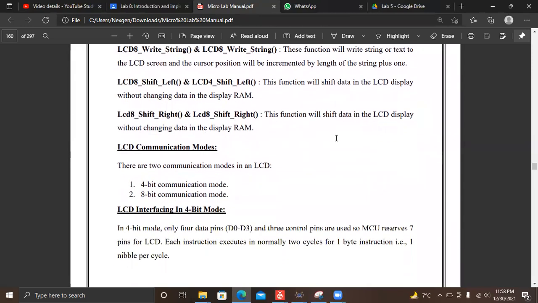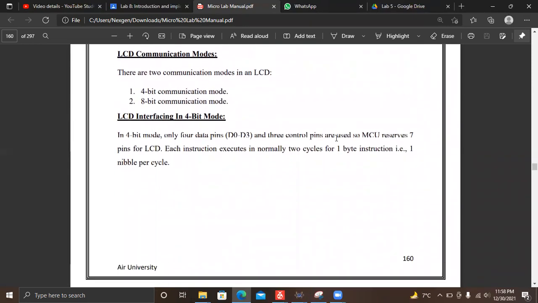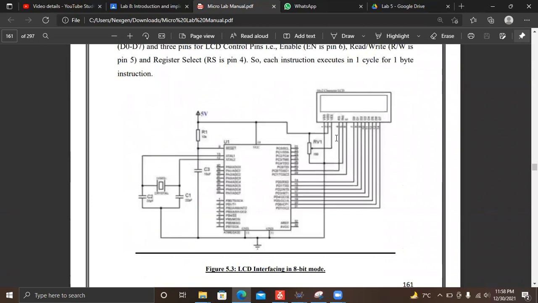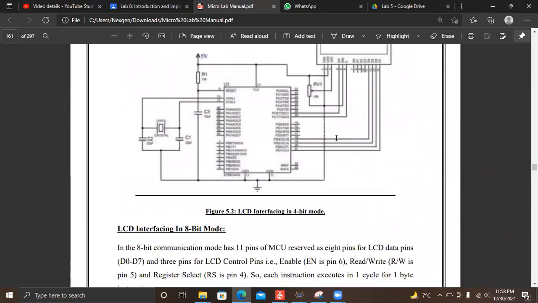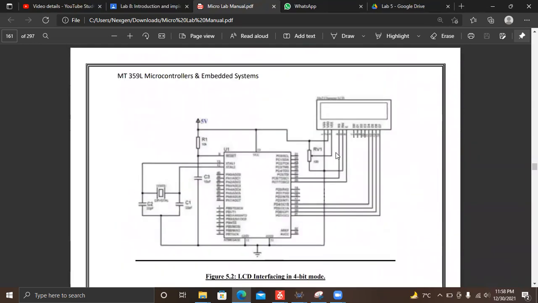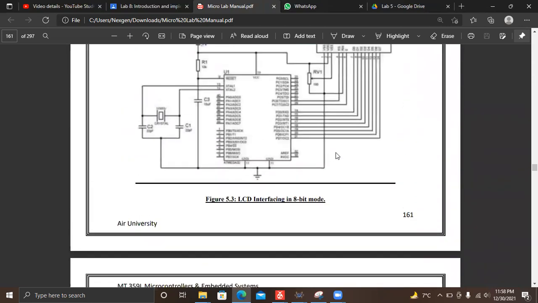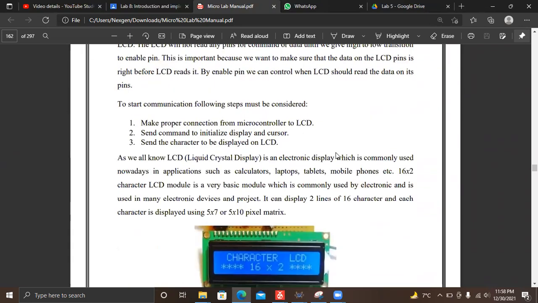LCD communication modes. There are two communication modes in an LCD: 4-bit communication mode and 8-bit communication mode. So this is the interface of 4-bit mode, and this is the interface of 8-bit mode.